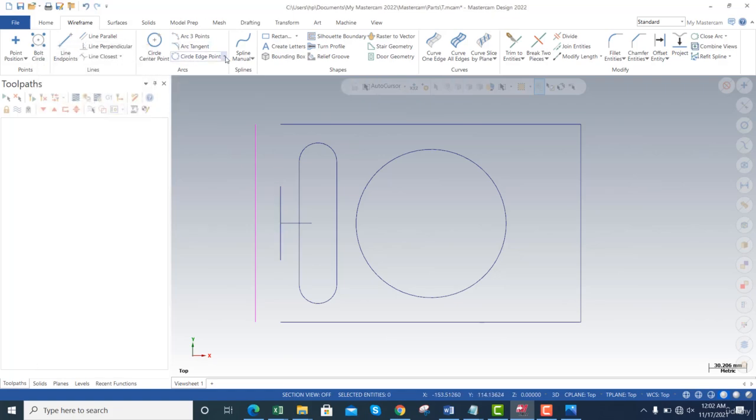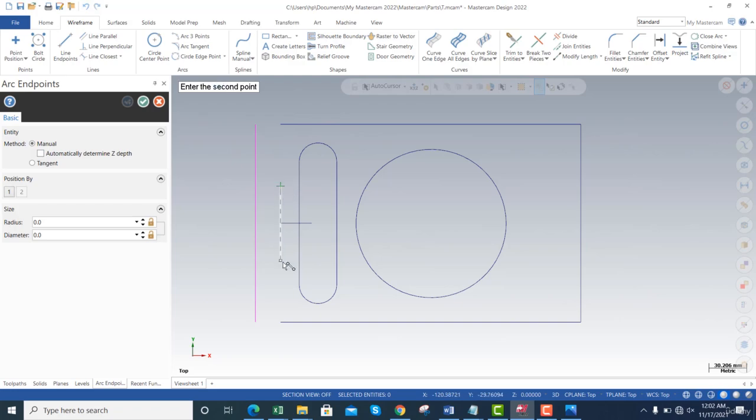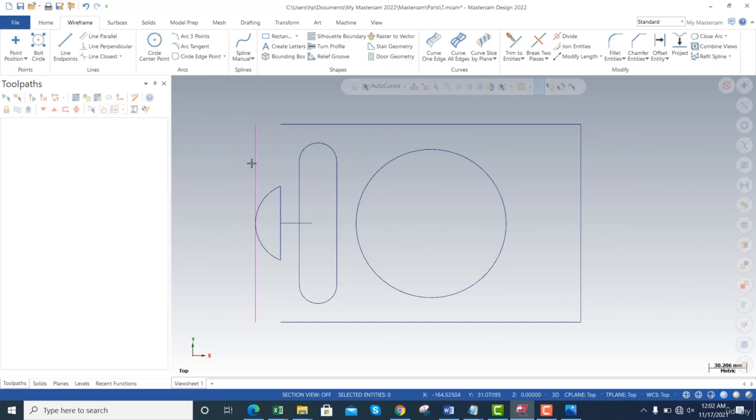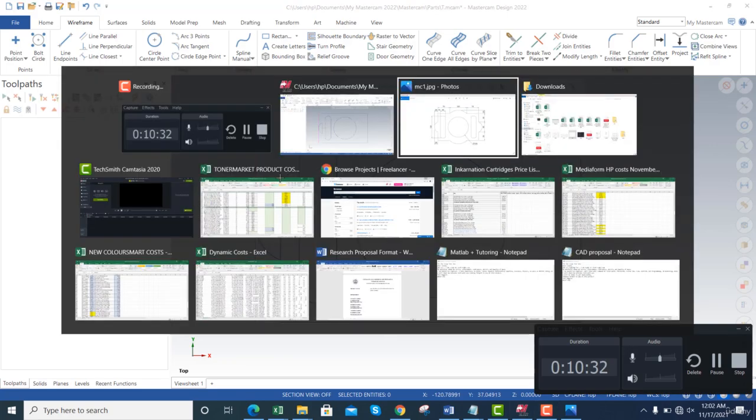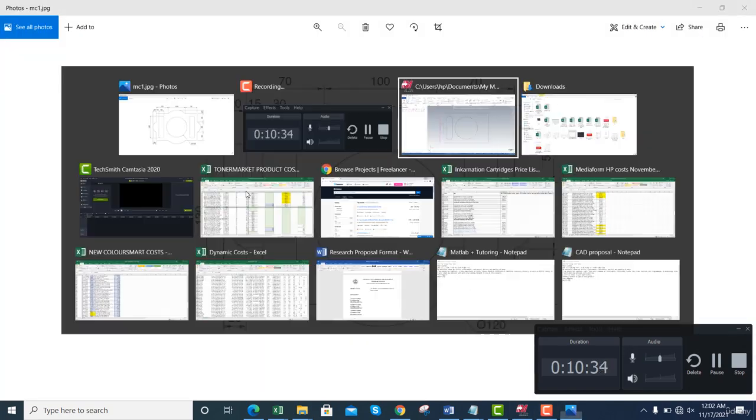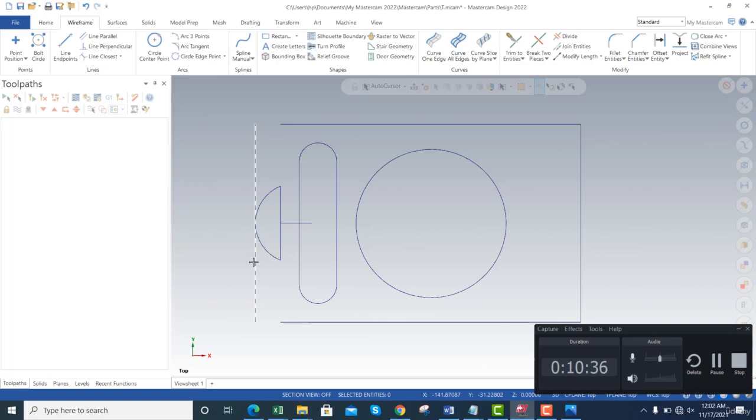Now I will use arc endpoints. First point will be this one, and third will be this one. Okay, so the radius here is 32.5. Now we don't need the arc, so I will delete this line, this and this.